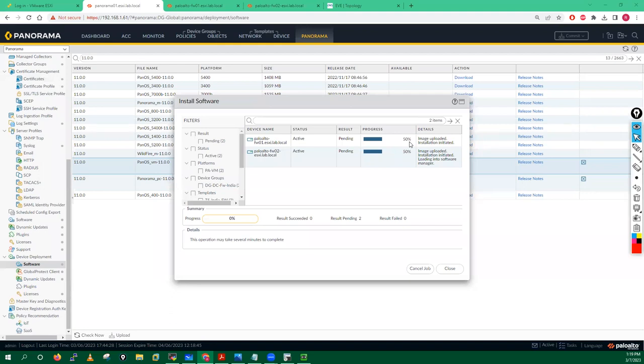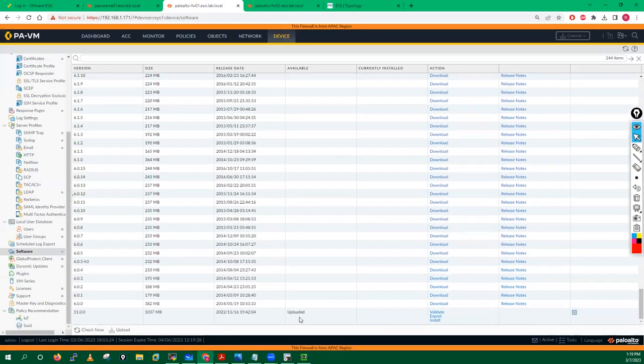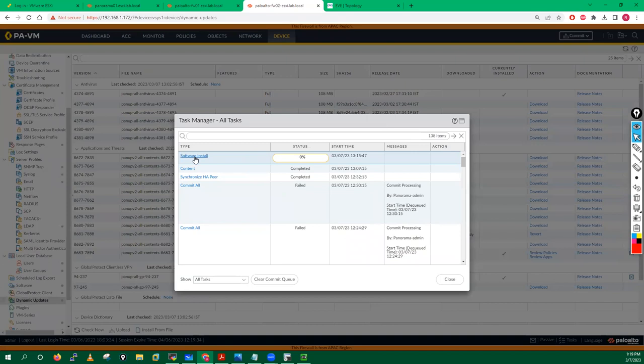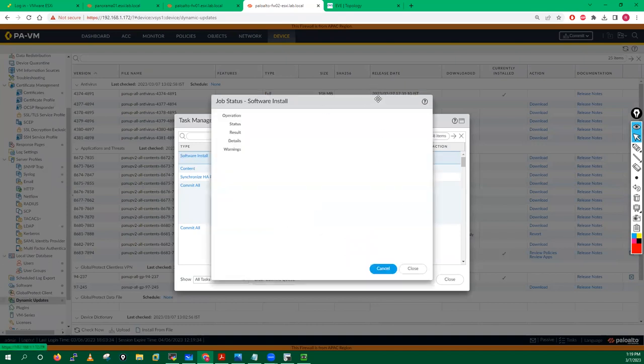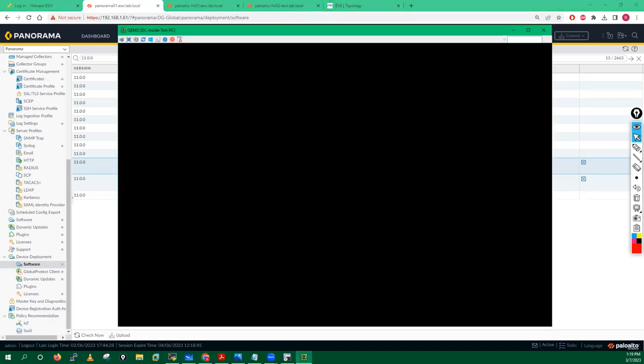So it's still processing at 50%, the image upload is going on and installation has been initiated. You can see the image upload is going on here, and you can check the status from here as well. So we just have to wait.